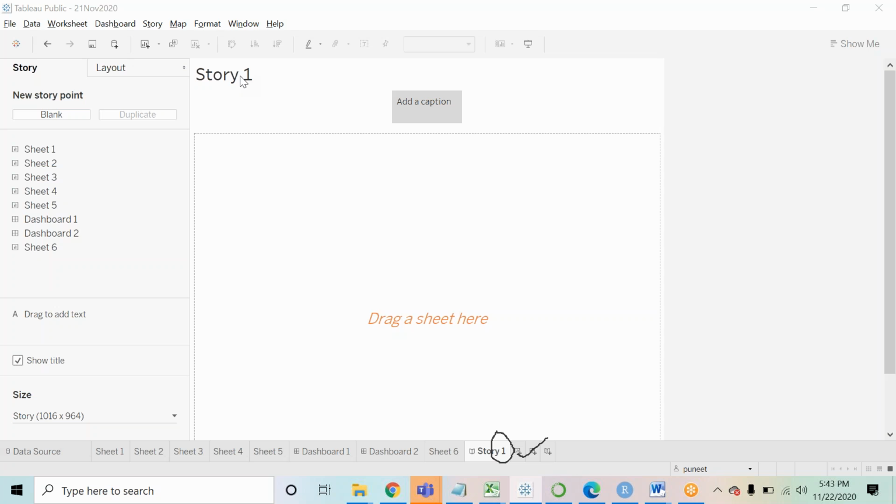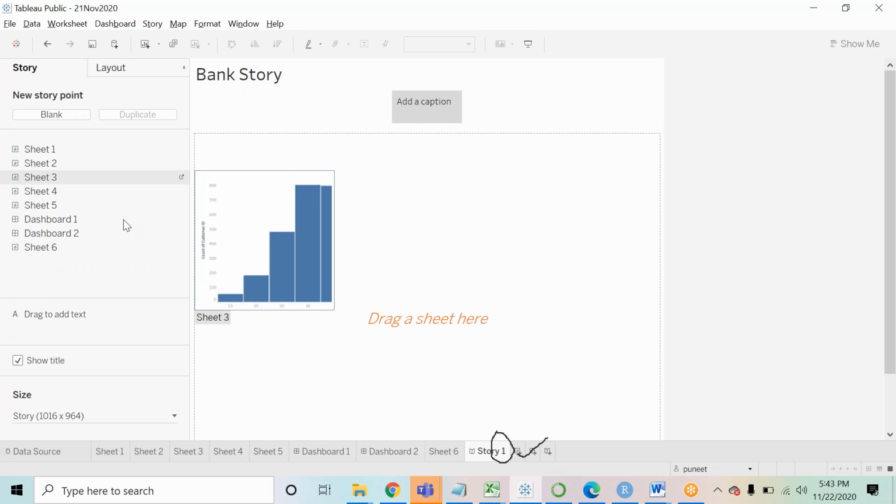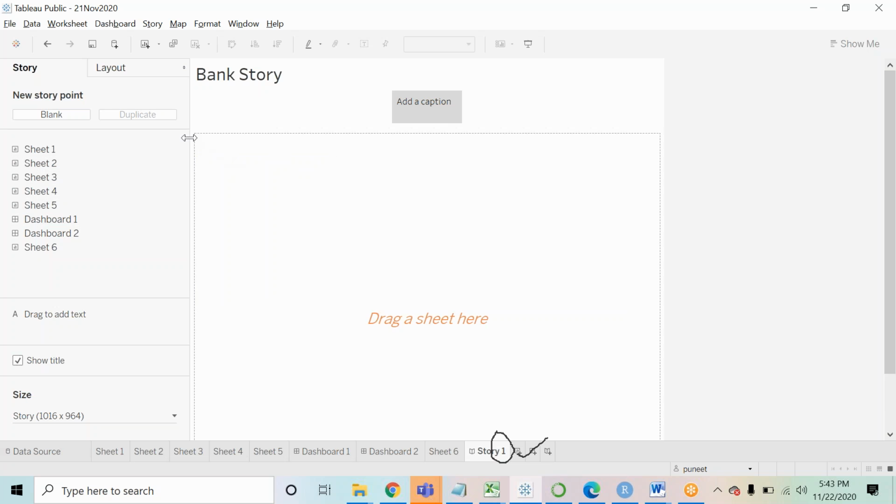Let me change this title. I'll call it bank story. I click on apply and okay. Now in this story, it is meant for the purpose of giving some presentation and all. So you can add some sections and all.